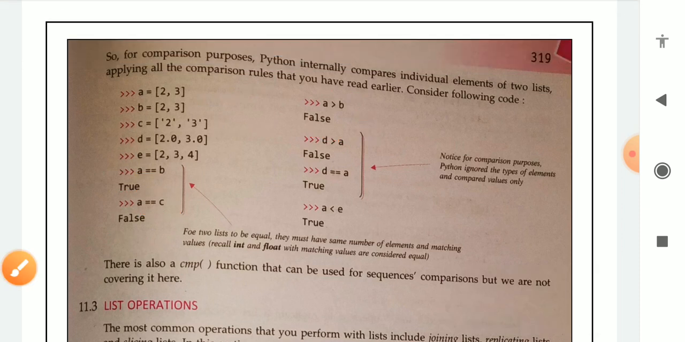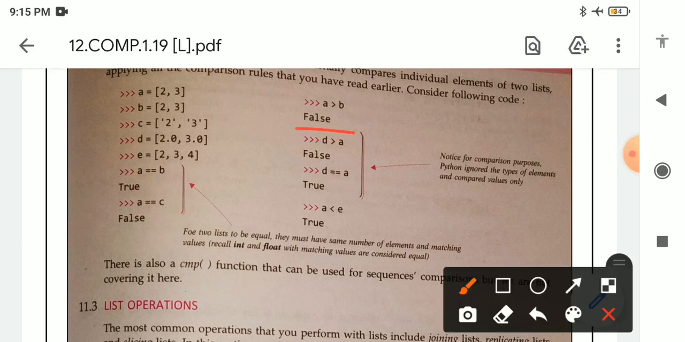If I am writing D greater than A, what does D contain? 2.0 and 3.0, and A contains 2, 3. Both are the same. That is why we will get false. Why? Because this is in integer form and this is in float form. That is why this condition will give false.